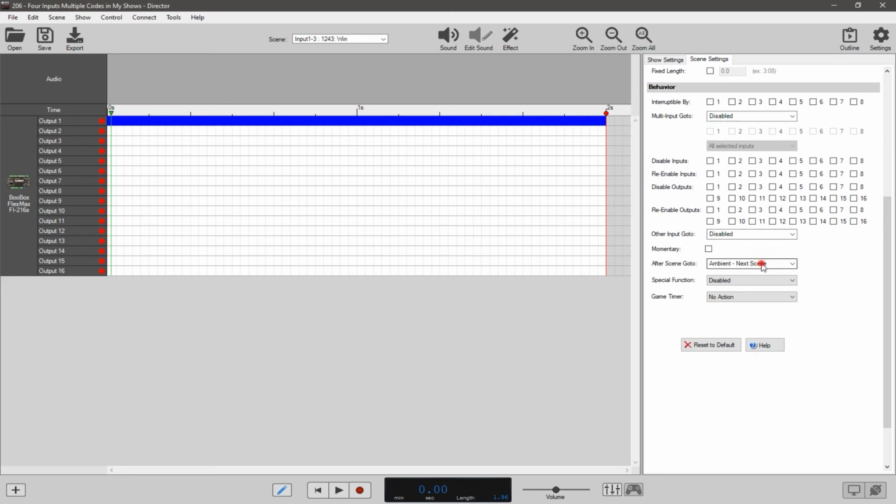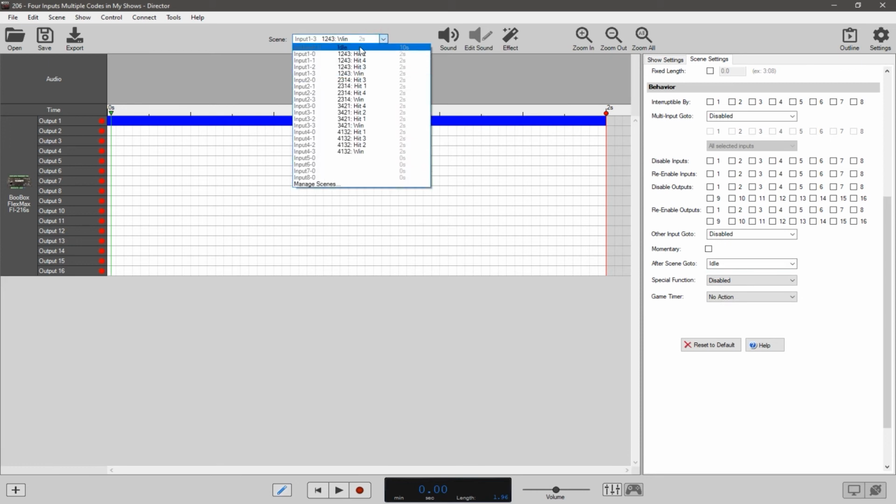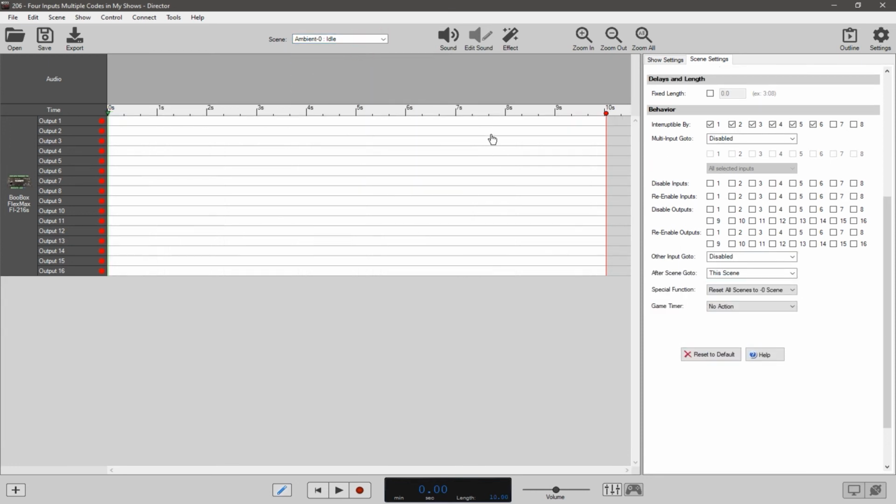And then it goes back to idle. It'll jump back to the idle state, and now it's waiting for another code to do something. And again, it is just more of the same thing over and over again.